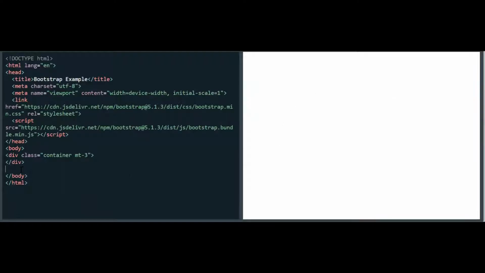To create the list groups inside the body tags of the HTML document, I am creating a div which is a container. Inside this container, I'll be doing the coding for whatever I want to appear on the screen. I'm putting my design inside this div container class, and I have put a margin from top as 3. Then I'll be creating the list group. The most common list group that we'll be creating is the unordered list.